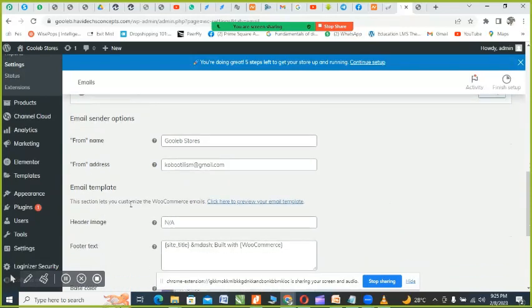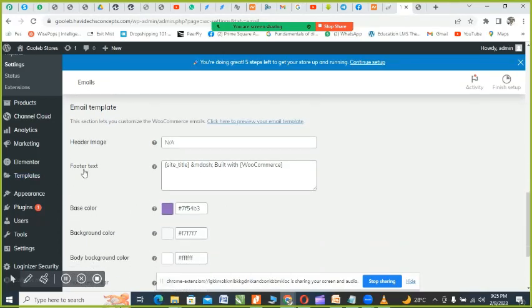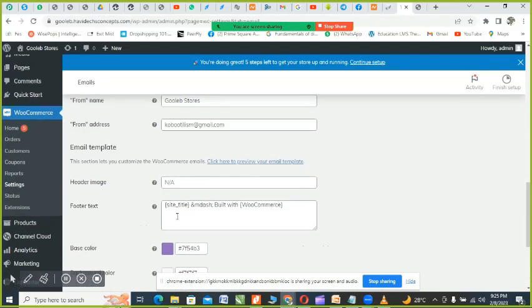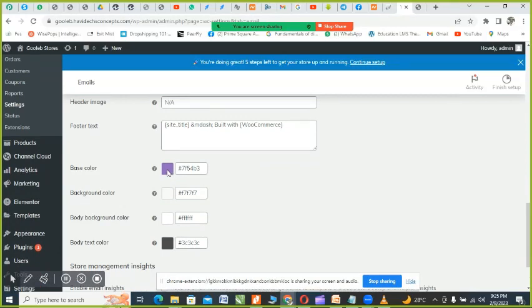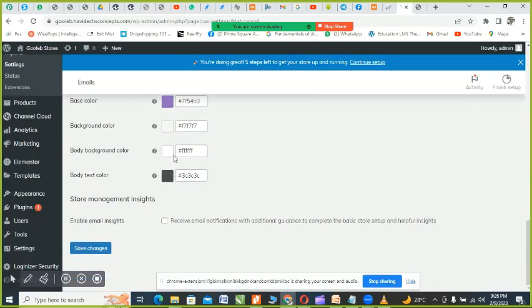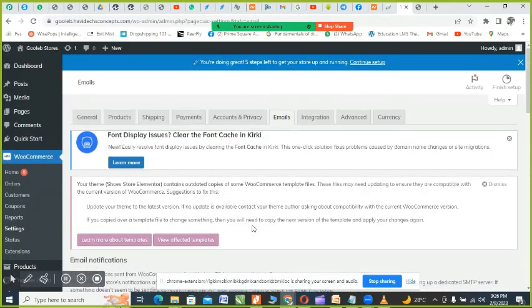They are going to be receiving email from your store using this name, Guleb Stores, and this is the email address that will be receiving the email. Then footer message, everything will be shown here. This is the footer base color, the color that will show in the email. The background color will be this. Body background color, this is the color. Text color is this. All of this you can adjust from here. Once you're done, you click save changes. Now currency. Let's take a look at currency.